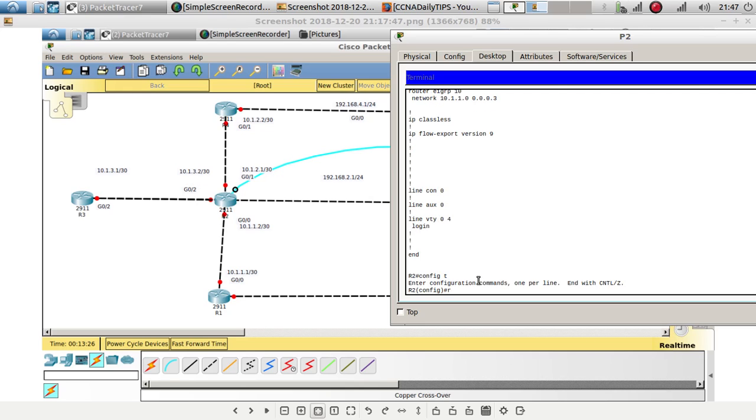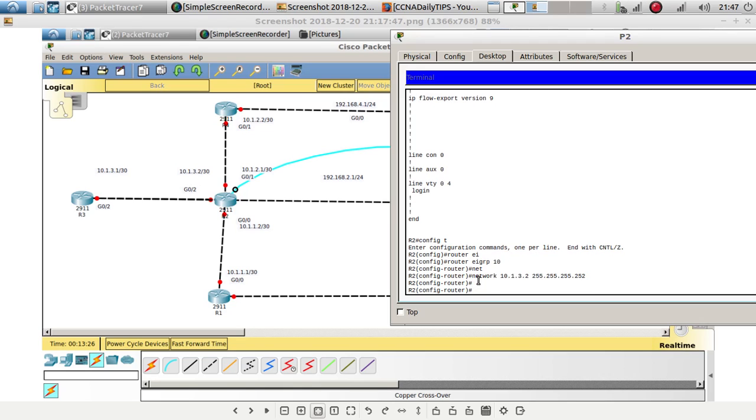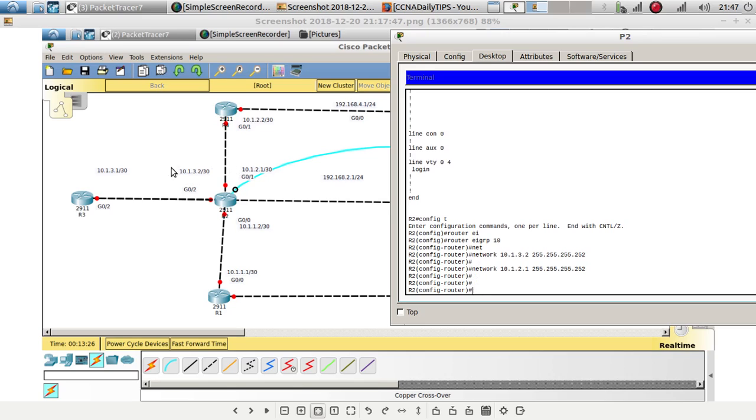Config T, router EIGRP 10, network 10.1.3.2, 255.255.255.252. And let's also add that 10.2 network, this one over here. So this is okay. I did this one. Let's go ahead and do it.